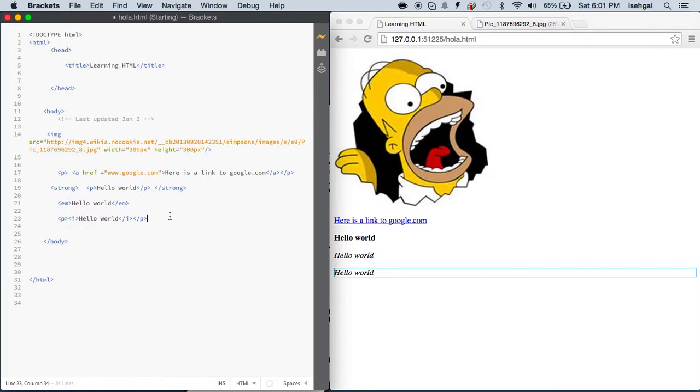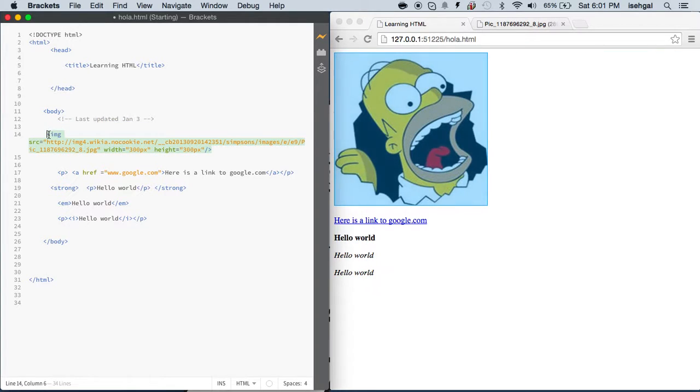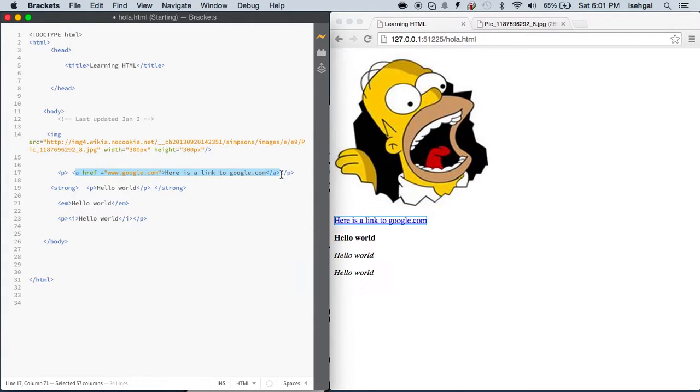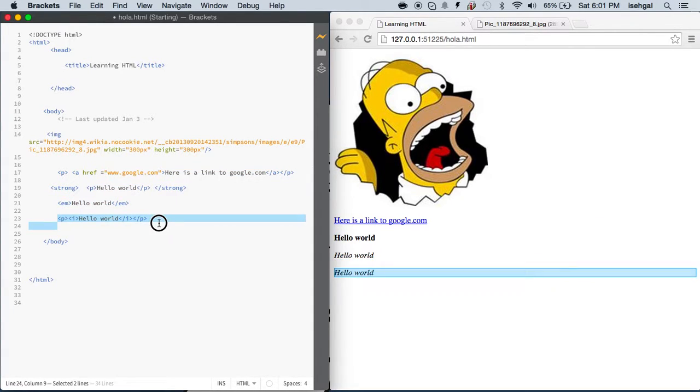So today's lesson, I hope you really took something from it. We learned how to define notes, how to put in an image, as well as specify the width and the height of the image, how to put a hyperlink to a different website, how to bold our text, how to emphasize our text, and how to italicize our text.